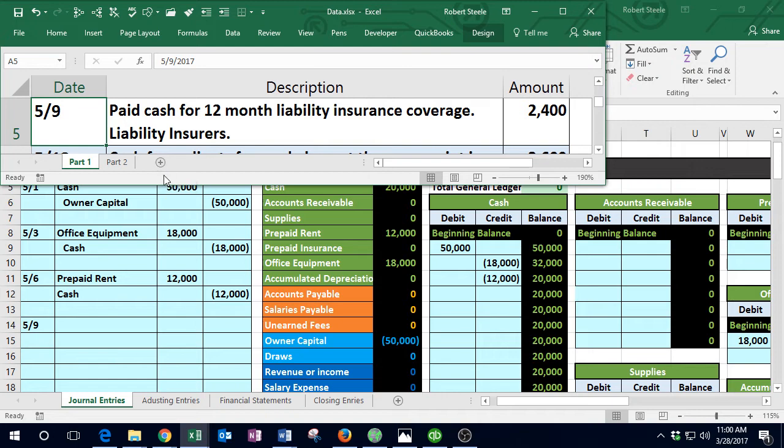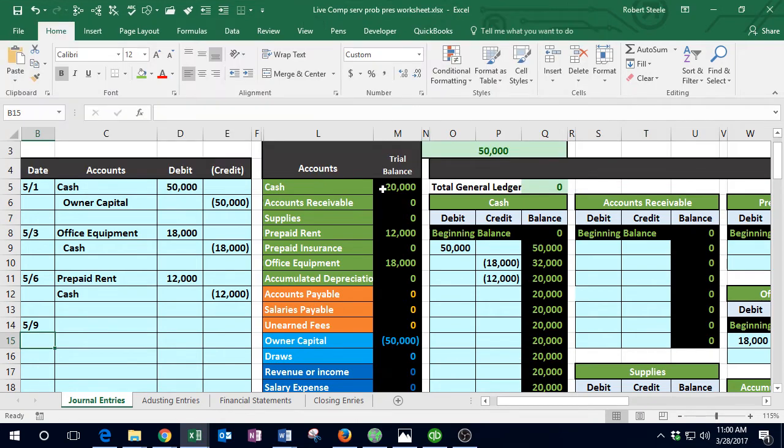Okay, so it's $2,400. And again, before we even know what liability insurance is, I can say, oh, we paid cash. Well, is cash affected then? Yeah, cash is affected, and it went down. Cash has a debit balance. We're going to make it go down. How do we make something go down? We do the opposite thing to it, which in this case would be a credit.